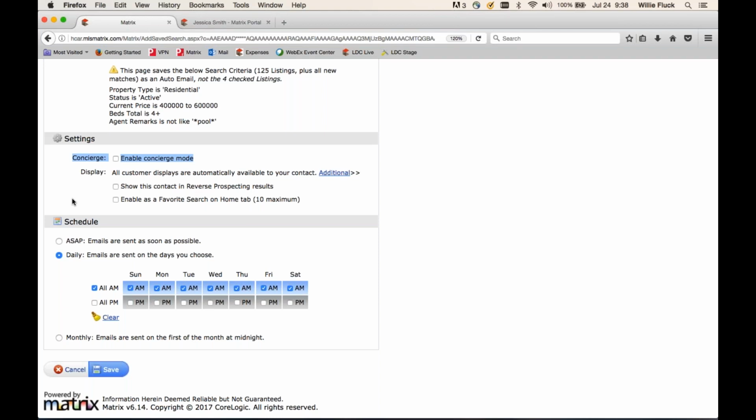Hopefully we all know how auto notification works. You go into Matrix, you put in your client's criteria. They're looking in this part of town for this price range homes. They want so many bedrooms, all of their criteria. And then you come in here and you save this auto notification. So the system will work for you. It'll automatically send emails to your clients and keep them up to date on what's available that matches their criteria and the changes, the price changes. The system will automatically run on a regular basis and notify your clients.